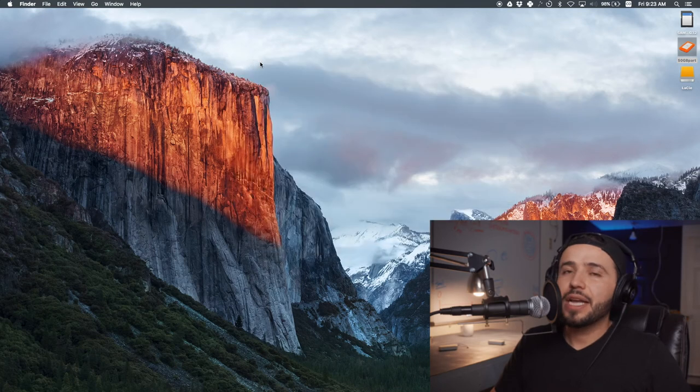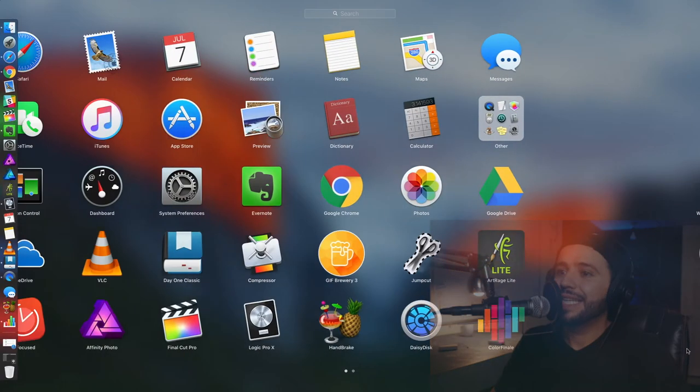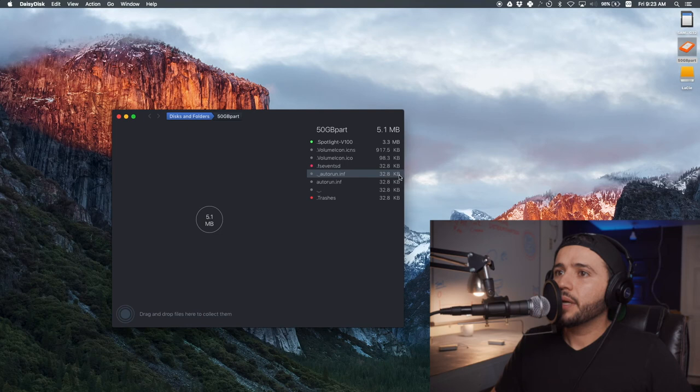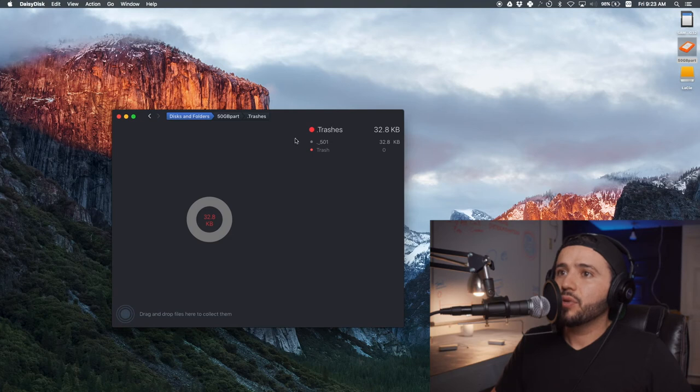The other way I've done it in the past, I have this app on my computer called DaisyDisk. This is also very helpful. This is the way I've done it. What you can do is scan these files and see if there are any trashes. The only thing right now, since it's already been cleared, is this 32.8 kilobytes. And you can move this over and delete that trash folder, and it'll do it for you. So I really like this app called DaisyDisk, and I want to show you how it works.